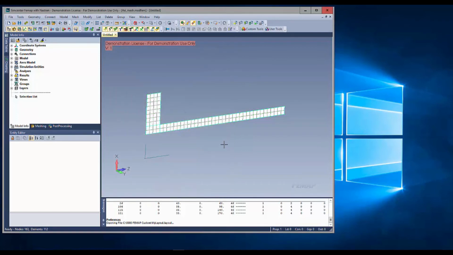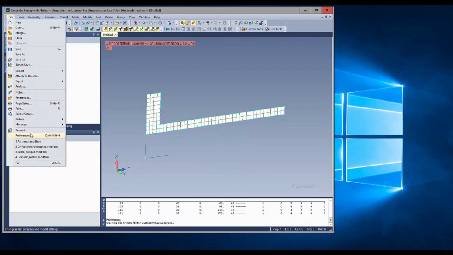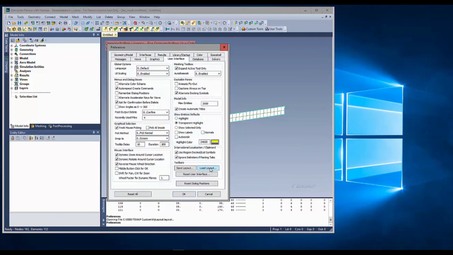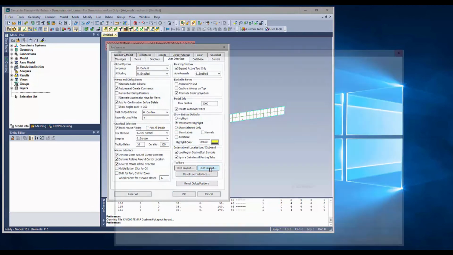Okay. Now when we actually upgrade to a new major version, we want to be able to import our new dialogues and custom tools. To do that, it's the same path. We go to File, Preferences. And this time we will load a layout.